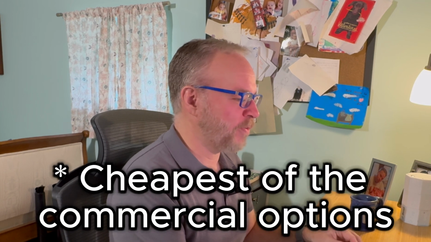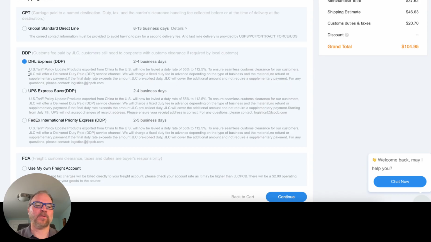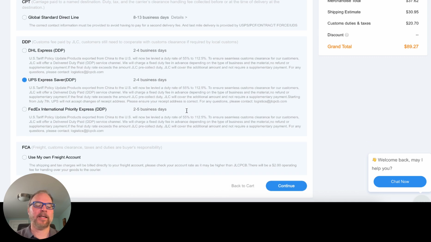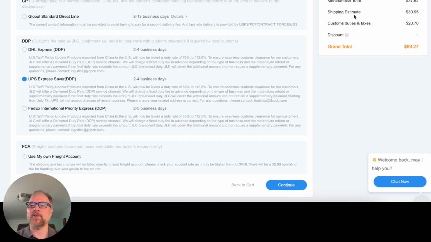And so whatever amount of money I saved on that, you can see, oh, wow, that's half as expensive. I don't think you're going to save any money doing that. I believe that may have worked for me a couple times in the past. It does not any longer. So I would recommend going with the cheapest of the options here. For example, I think the cheapest here is the UPS Express Saver DDP. That is still doing the customs duties. It has a cheaper shipping, and that's going to be $89.